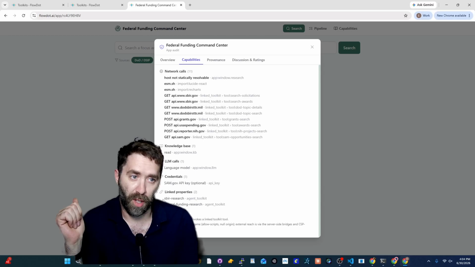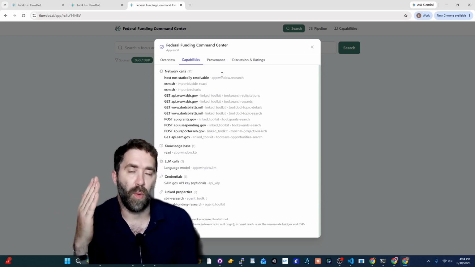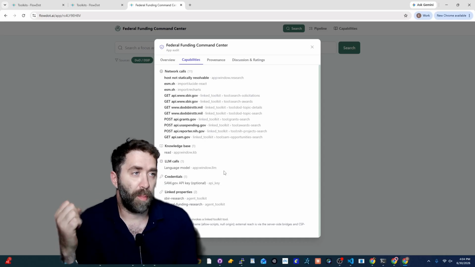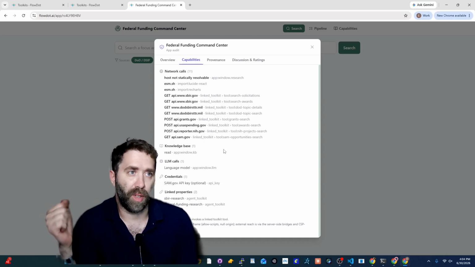This agent toolkit, the one I just showed, the other one I just showed. So here we can see that this app connects to all this stuff. An app is just a friendly front end to some other stuff that might be under the hood, like a toolkit or a workflow or something like this.